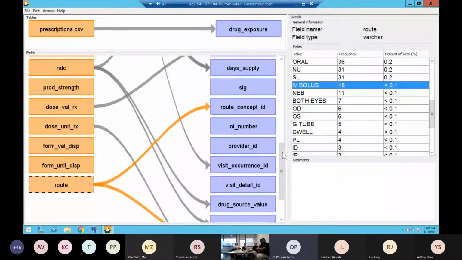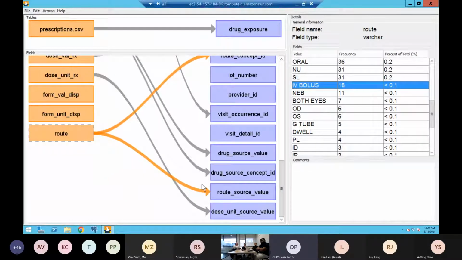The last thing is that you still need to put the source route information into the route source value. You have probably seen that it's really just a theme here: you use the source information to find the corresponding concept, and you also put the source route, source concept or source vocabulary into the source value field as well. So basically, you use the information twice for the CDM fields.